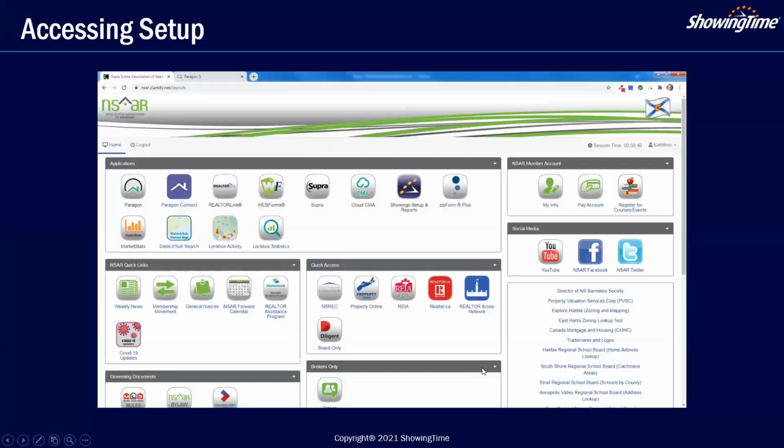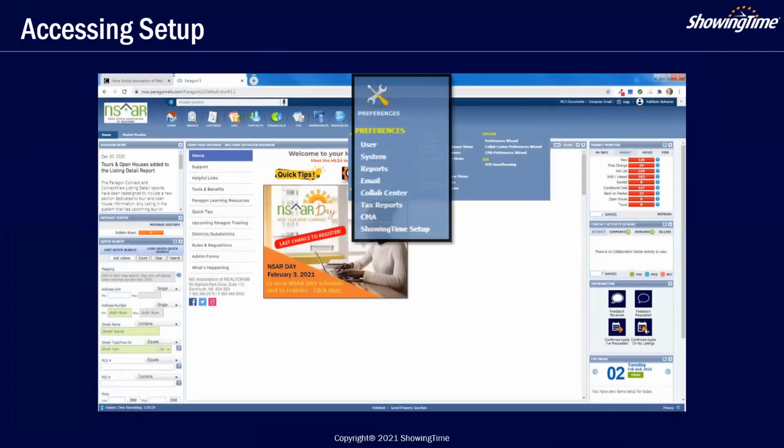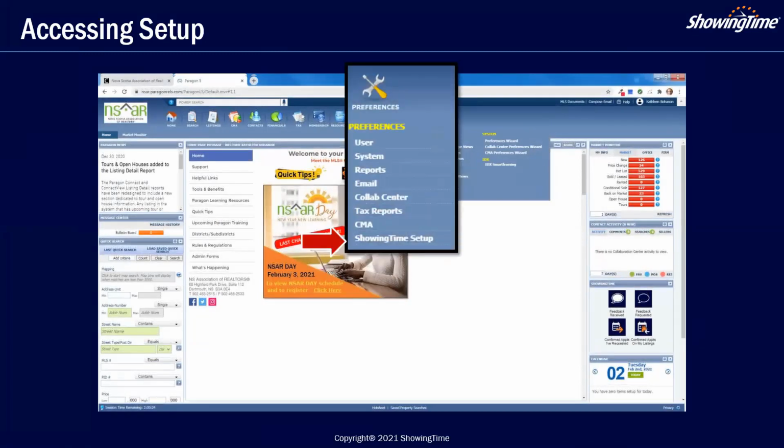All right, and then to access your ShowingTime setup, you can do it a couple of different ways. Right from your NSAR dashboard here, you'll see showings, setup, and reports. That'll take you right into the tool. And then also when you're logged into Paragon, we're going to be located under preferences. You'll see ShowingTime set up under there. With ShowingTime, there's two ways that you'll access the tool, either through your Clarity dashboard, your Paragon here, or through our mobile app.